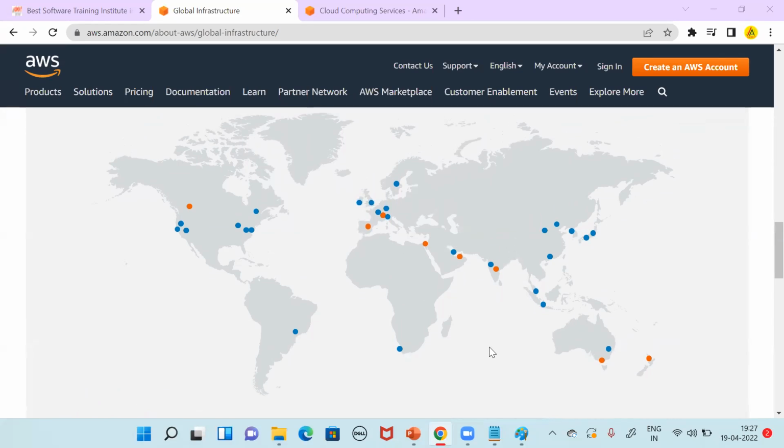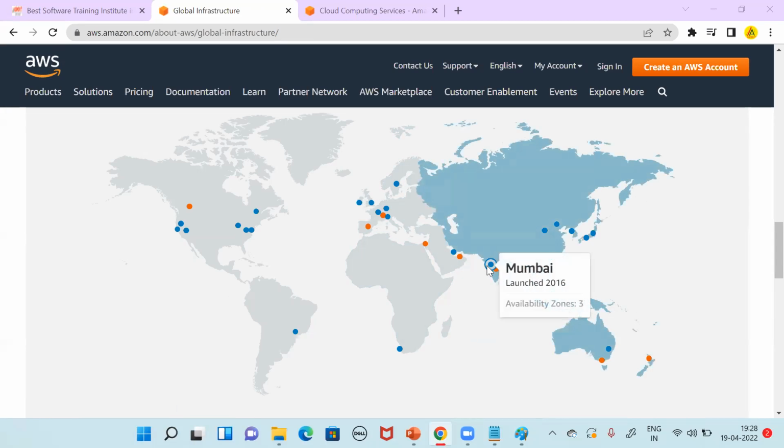Now, can you see Mumbai? Can you see India on the map? In which year was Mumbai launched? In which year did AWS set up the region in India? 2016. AWS set up the Mumbai region in 2016. If you look at India on the world map, we have one blue dot and one orange dot. The blue dot represents the Mumbai region. It launched in 2016. It has 3 availability zones.